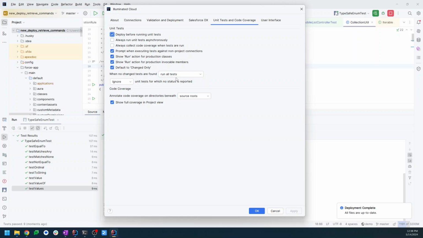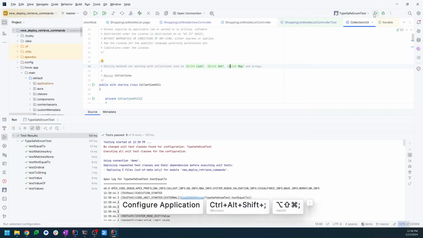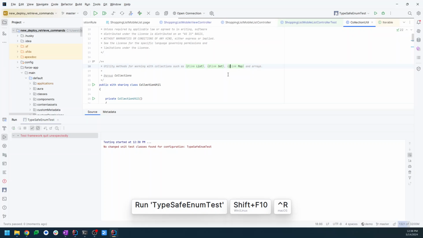Right under default to changed only, we can see that policy here. And we just changed it from the default of prompt the user to run all tests. So we'll go ahead and change it back to prompt the user. And if we go back over here and do it again, we'll get a prompt again. So you get the idea. That makes it so that if you try to run tests and nothing's modified, but you still want to know what the output of those tests looks like, it'll prompt you by default.